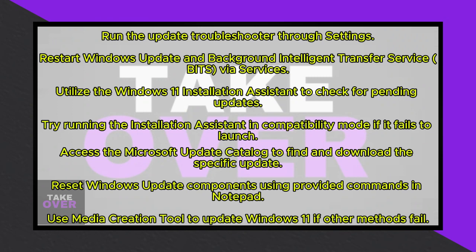To access this, navigate to the Start menu, proceed to Settings, select System, and then locate the Troubleshoot option. Within the Troubleshoot menu, find and run the Windows Update Troubleshooter. Once completed, restart your computer and attempt to update Windows 11 again.